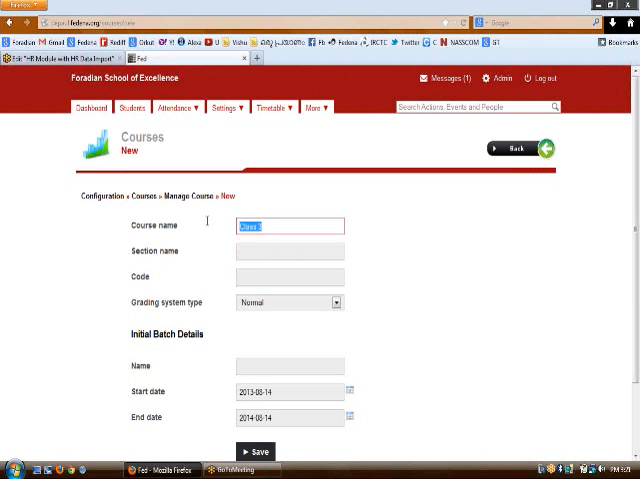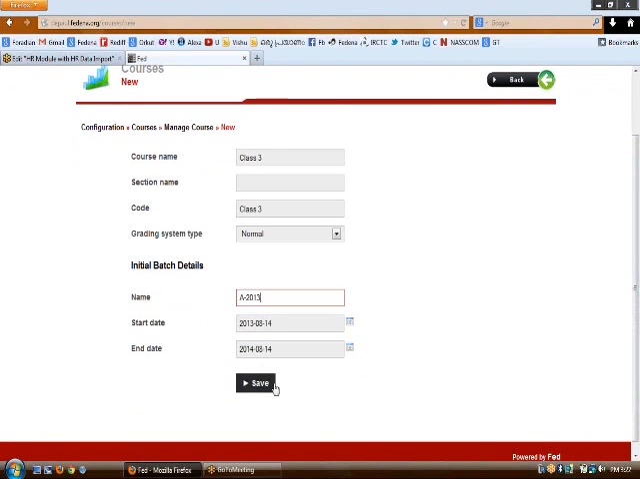Next, the course code, and the initial batch details. Supposedly in a course we have different batches, so we can club different batches into a single course by giving the batch name as something different. Let us say it's called 2013. Please remember that the batch details are mandatory, and you cannot proceed without filling them up.